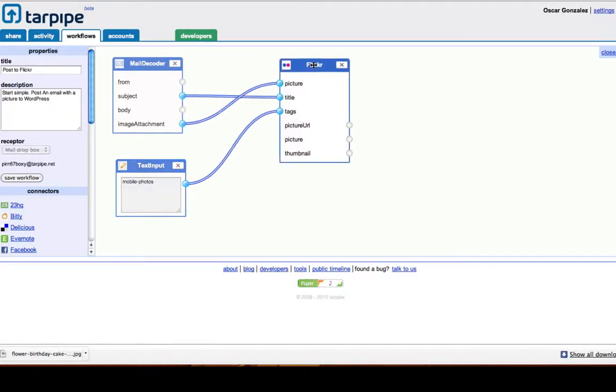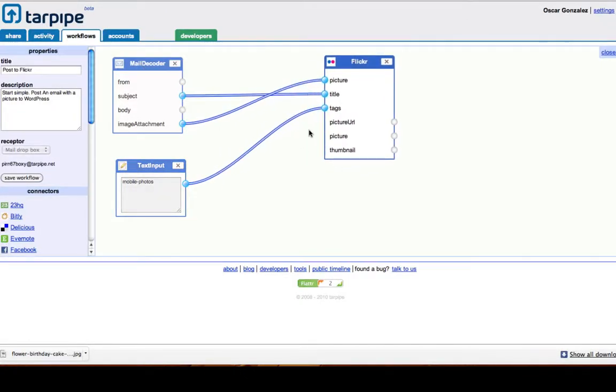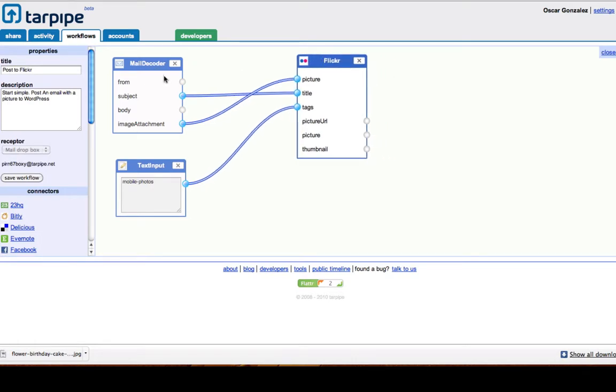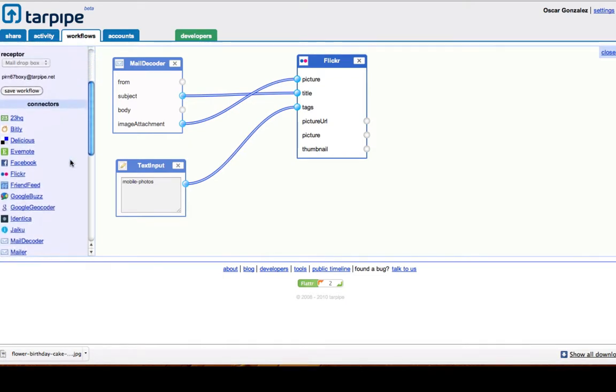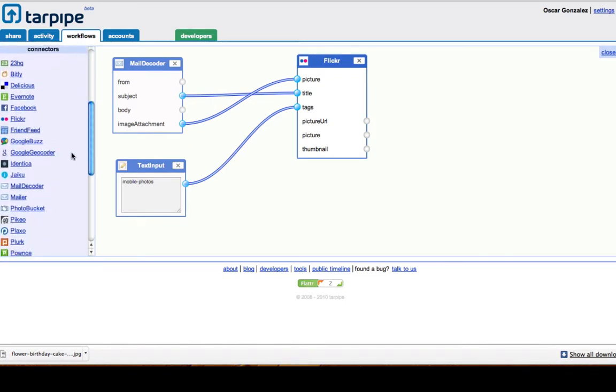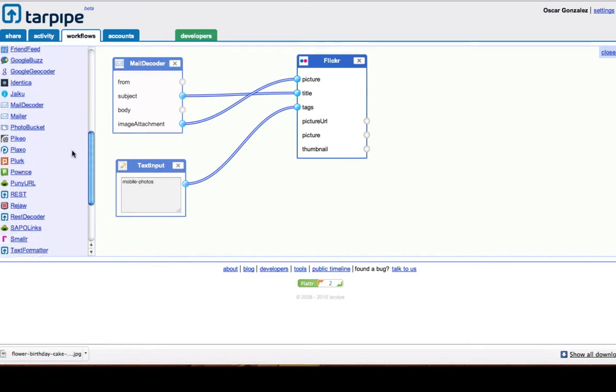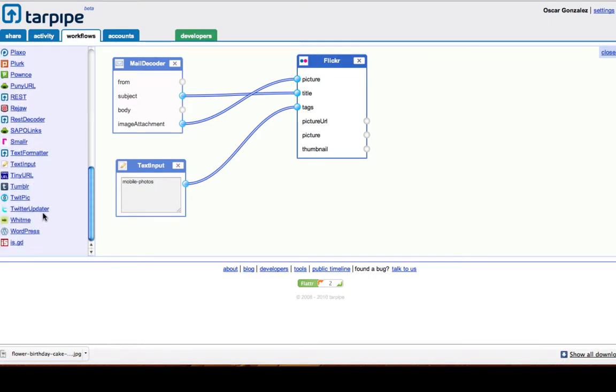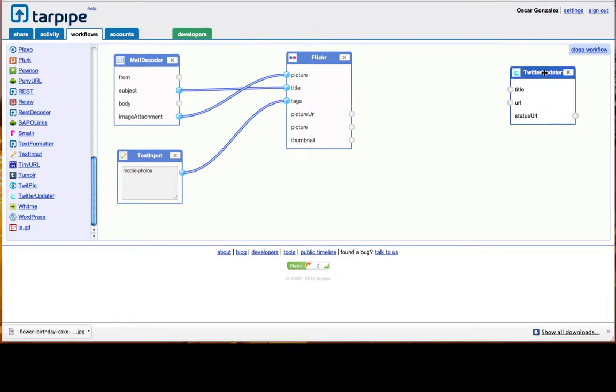Let's go back and expand on this a little bit. Let's say, for example, that now you want to also let people know on Twitter that you've posted to Flickr. Sounds a little complicated, but sometimes you want to do that because not everybody that's on Flickr is on Twitter. So you will go and use your Twitter updater. Put that over here. After you add the Twitter updater, we're going to add a message that you want to say on Twitter.